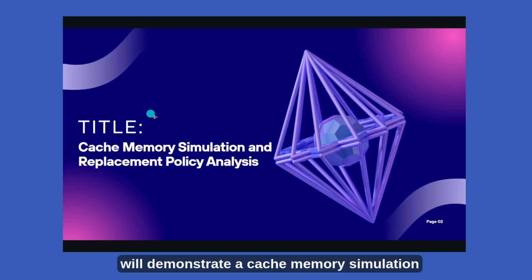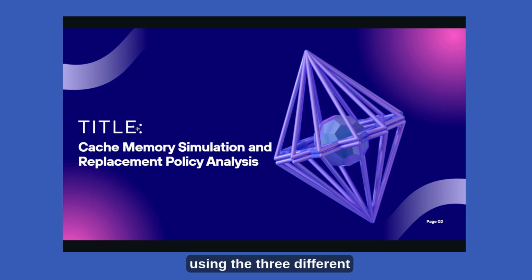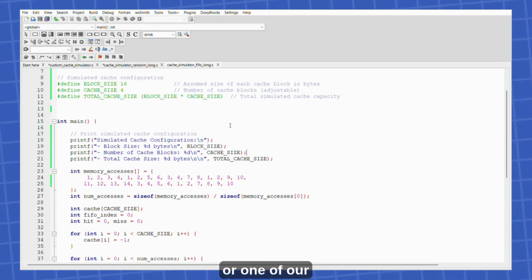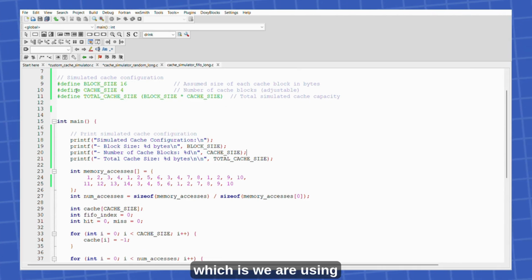I will demonstrate cache memory simulations using the three different replacement policies, LRU, FIFO, and random, all under a fully associative cache mapping. So this is one of our code examples, where we are using the C language to show the cache simulator. This is the FIFO for a long pattern cache simulator.